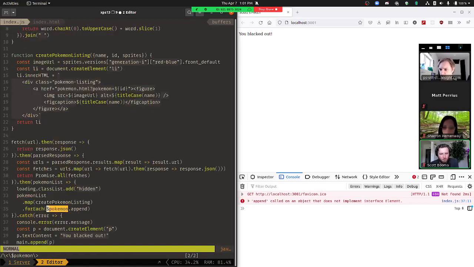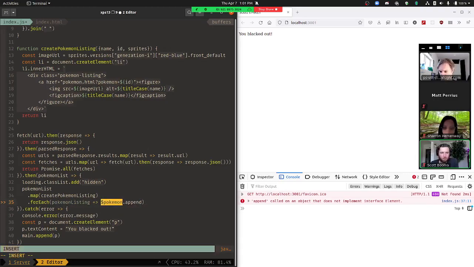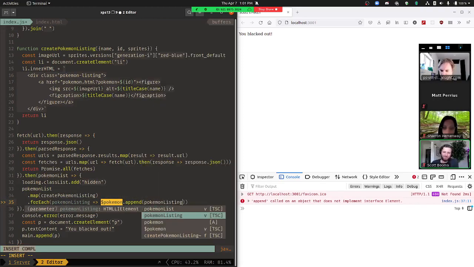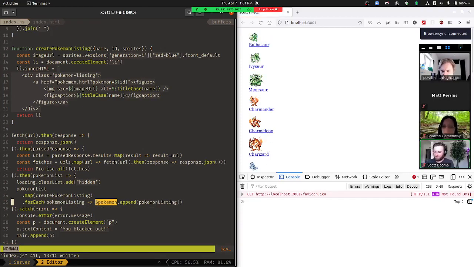Okay, so it got that back okay. And it was working a second ago. I wonder if I do it like this, does that make a difference? Yeah, apparently it does.